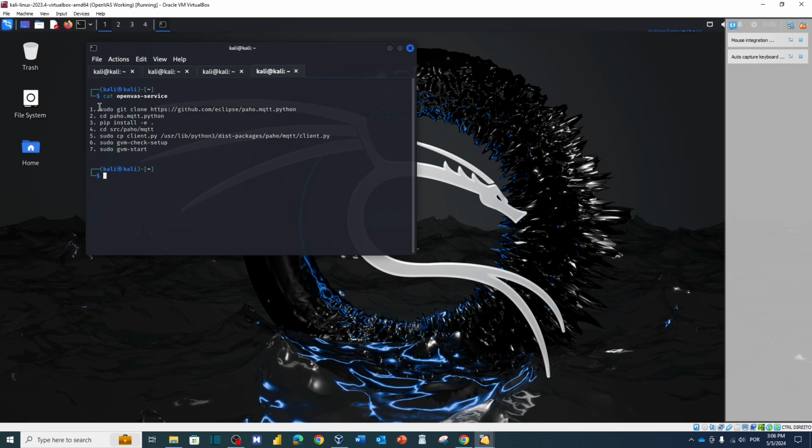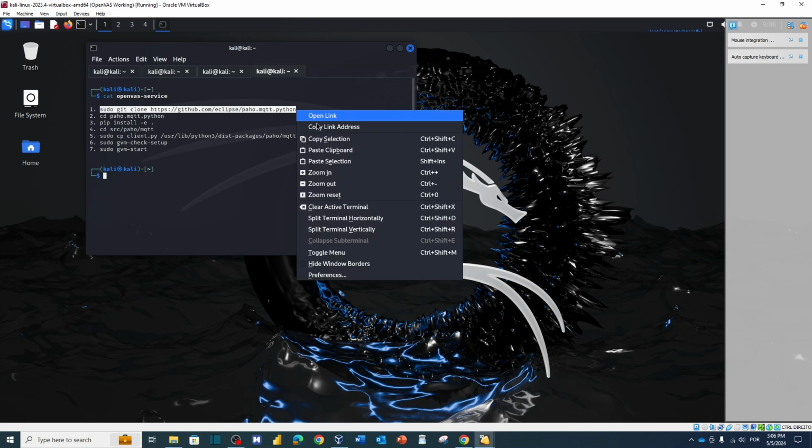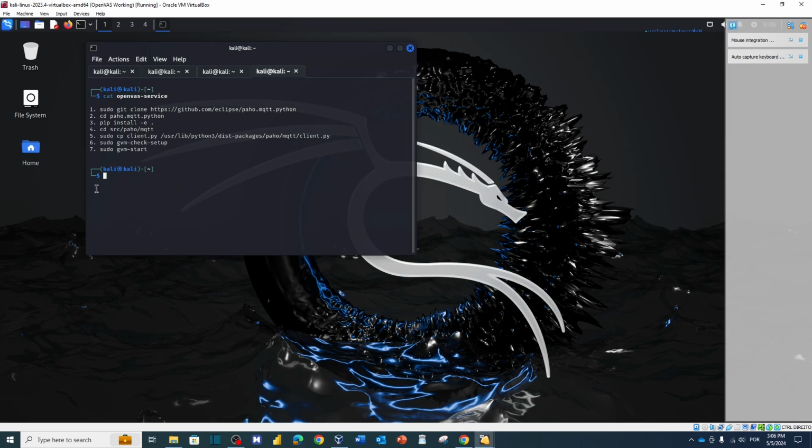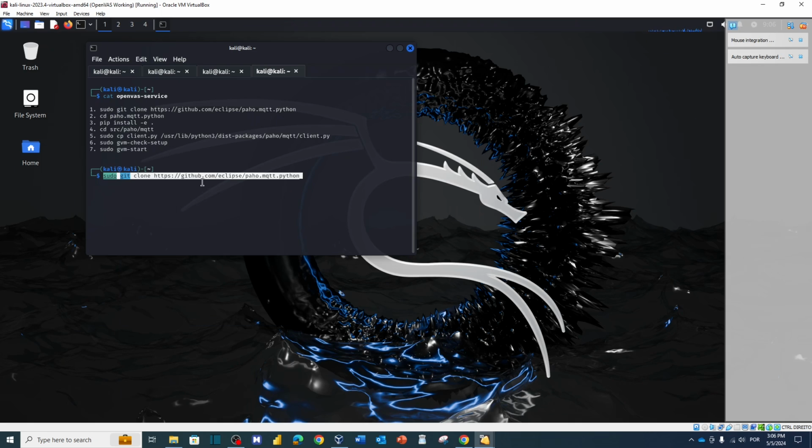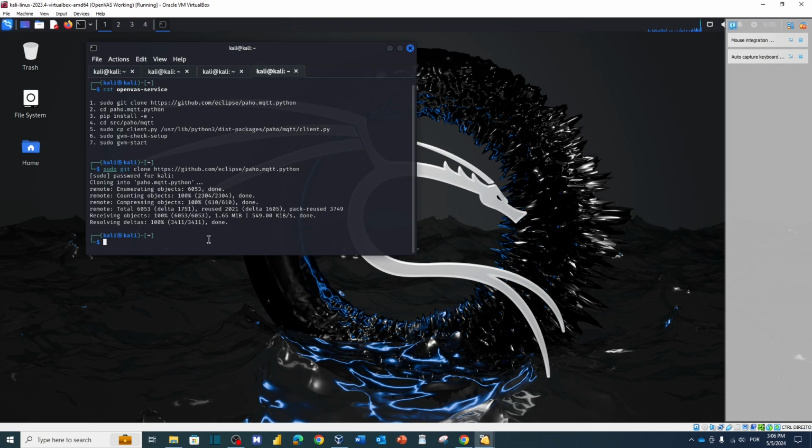To get started, let's just copy the first one. We don't need to type it. Just copy, and let me paste here. Make sure you do this running as root, okay? And after that, let me hit enter. Provide the sudo password. It is now cloning the package I want from GitHub. The process is quite fast.